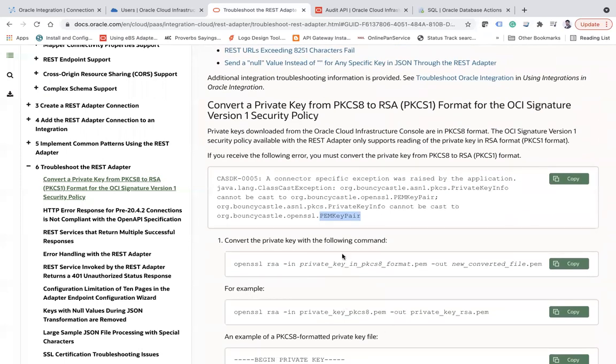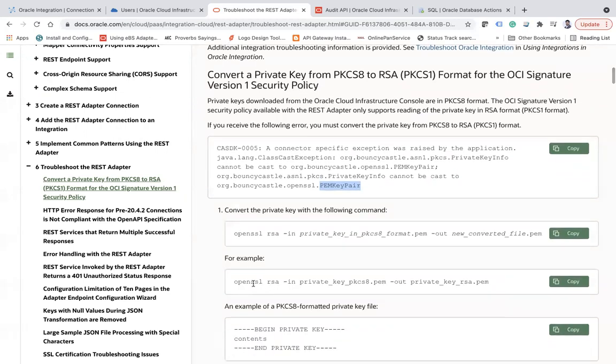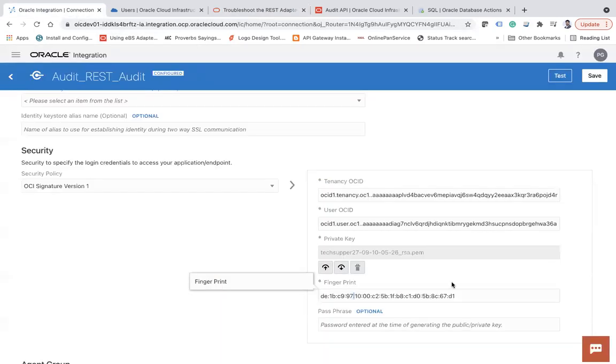It will download the file in this PKCS8 format, but you need to convert it to RSA. So this is the OpenSSL command which you can use to convert it to this format. And once it is done, you can upload it here and your connection will be established successfully.